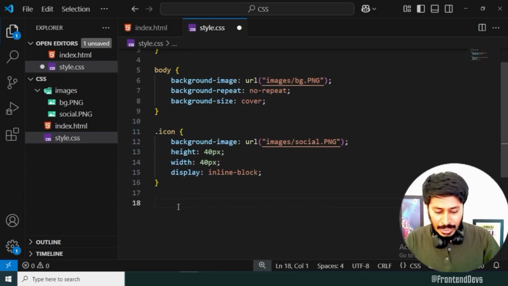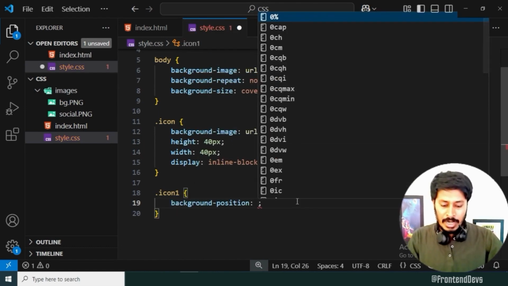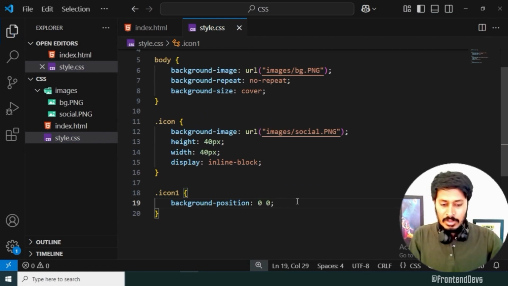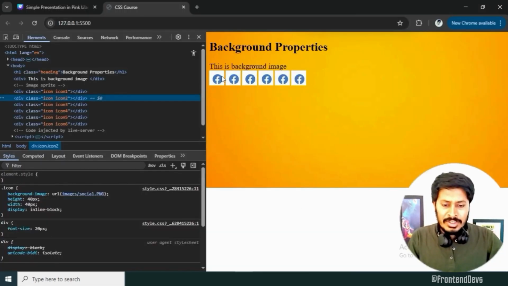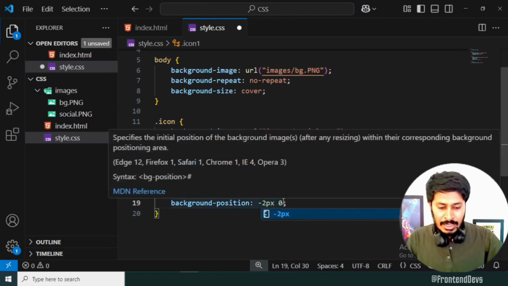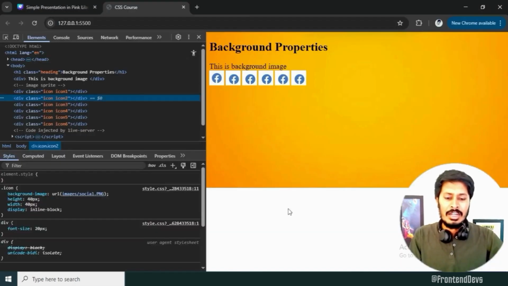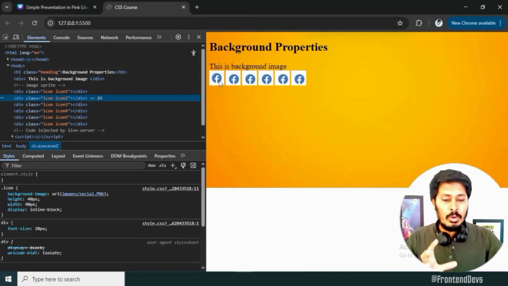Let me go with icon 1. That is my first icon, and here I need to use the background position property. By default it is 0 0. Let's save the changes, and if you go to the browser, you will see the Facebook icon, but we have some left and top space here. If you want to remove that, let me use -2 pixel for left and -2 or -3 pixel for top. You need to adjust that based on your image. And now if you look here, our Facebook image is looking centered.